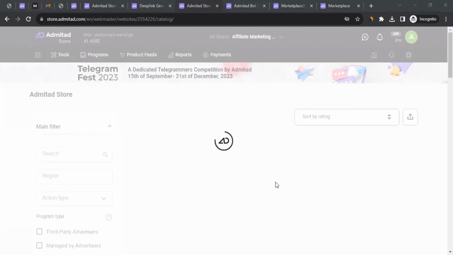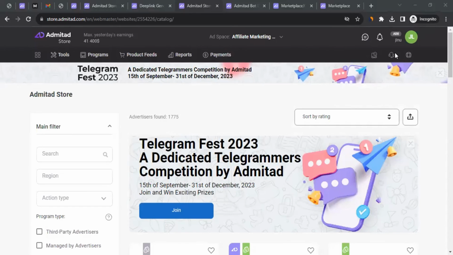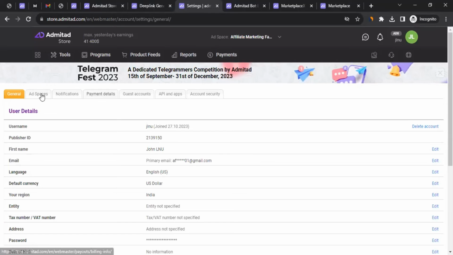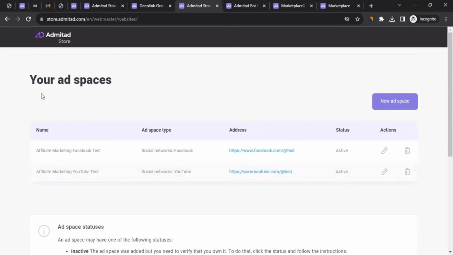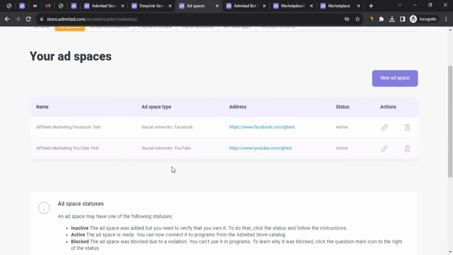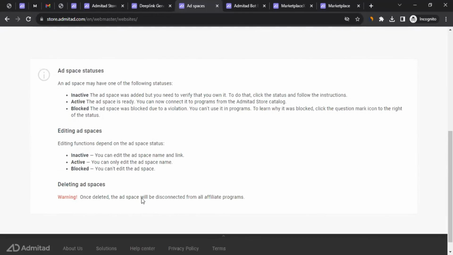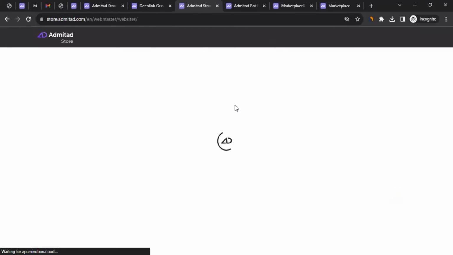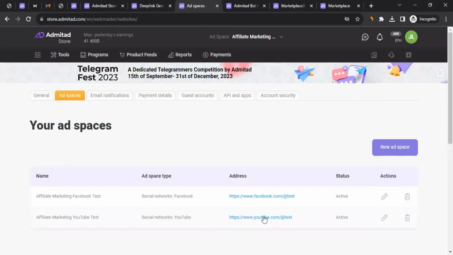This will add that specific ad space or online presence as your second ad space, which again, you can go to your profile, click on settings, and from the settings, if you go to add spaces, you would be able to see both the ad spaces in here, you see. So this is how it will work. You can even read more about it to have a better understanding. And you will always have an option. For example, right now I'm looking at regular marketing Facebook test, but if I click here, I will be moved to this space. That means the YouTube space.